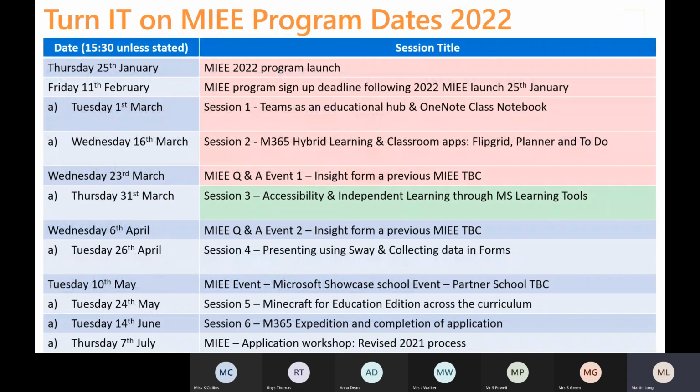As far as our sessions are concerned, we're on session 3. Session 4 is going to be 26th of April after the Easter breaks, and we will have a good look at how to use Sway for presentations and also how to use Forms for collecting data in all areas of the school. And then that will lead through to session 5 on Minecraft, and then we hope to have some sort of celebration session together.